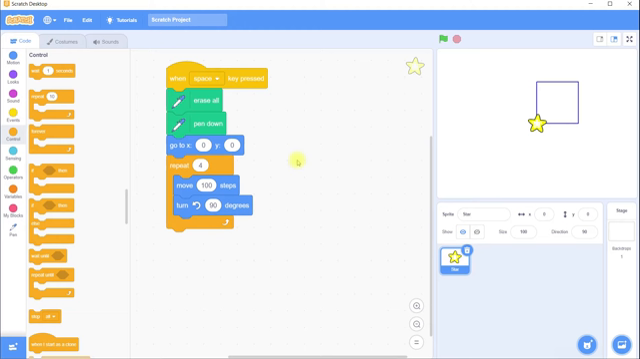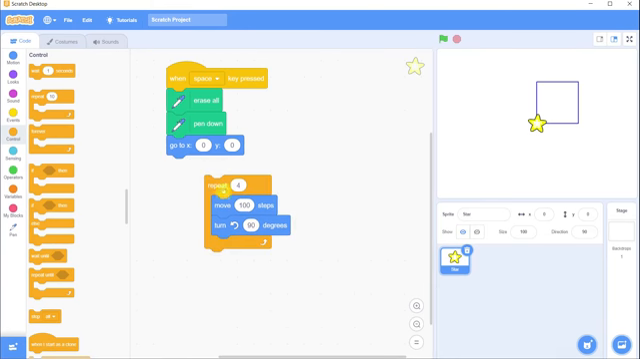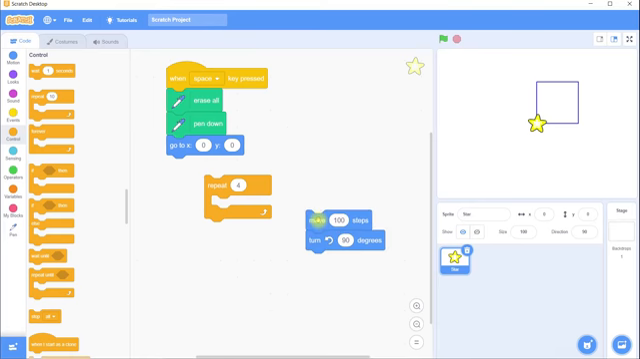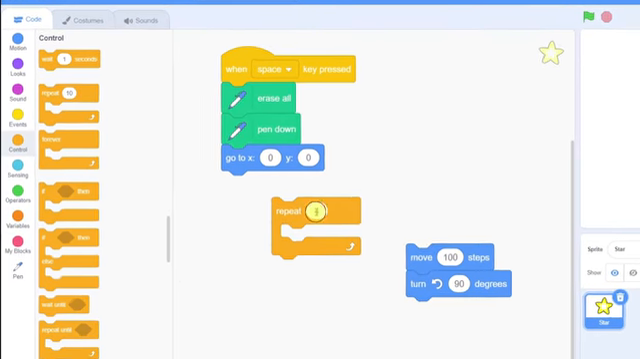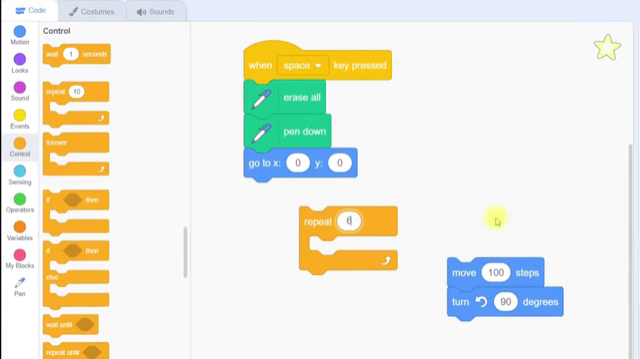Wonderful, we made our first square. Let's change this up a little bit. Let's make a hexagon. I'm going to pull apart my square. We know a hexagon has 6 sides.